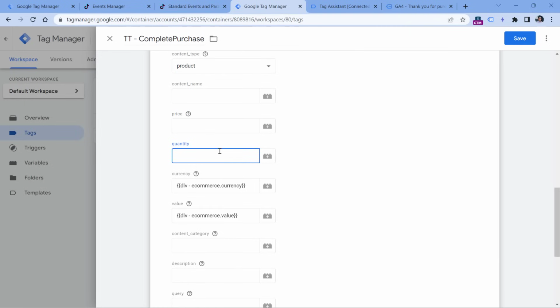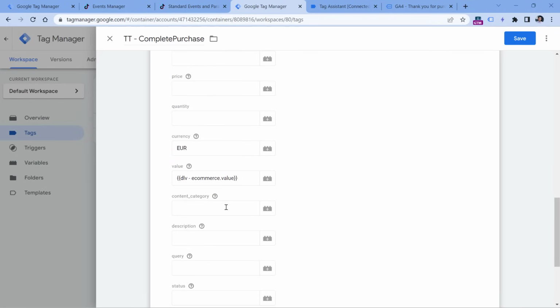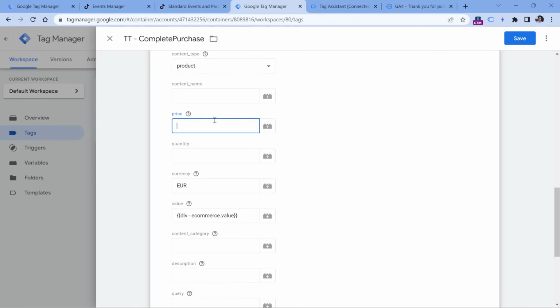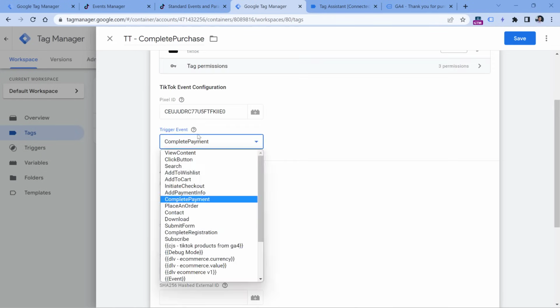Then the quantity is how many times a product was purchased, because maybe you can buy one product, but you can have like 3 items of the same product. Then the currency, you can either enter the variable or you can enter just like that. Then the product category, it's not required, but it would be good. Then description, query, status. So keep in mind that the price is the product price, but the value is the order total. So the total value. For example, if you have the price 10 and that product is purchased 3 times, then the order value will be 30. And something similar applies to other events as well.